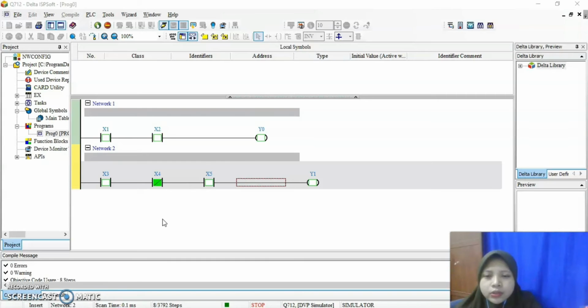Okay, so we continue with the question 7.1.2, and this is the diagram from the question. We have 2 inputs for the network 1 and 1 output, and 3 inputs for the network 2 with 1 output. So first we will run the diagram to see the result.